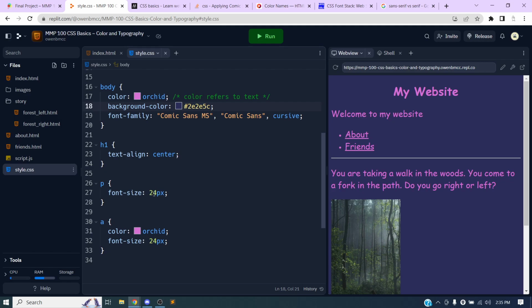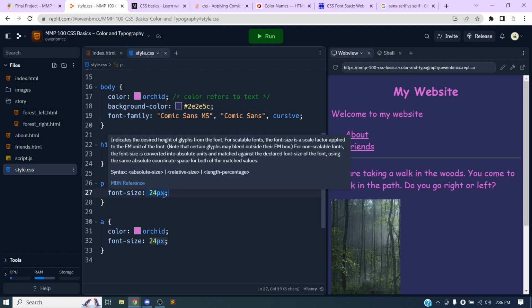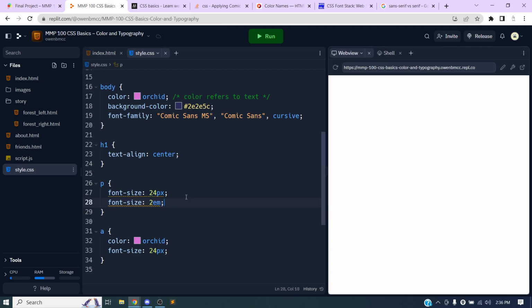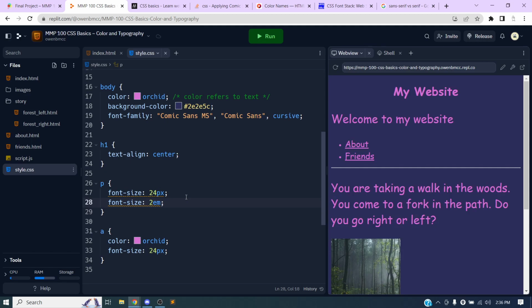But we also have things that have measurements. So like 24 pixels is the number of pixels on your actual computer. But we also have relative measurements. And so a relative measurement might look something like this. I could say font size is 2em. Okay, if I save that, my font size is going to be a little bit bigger.